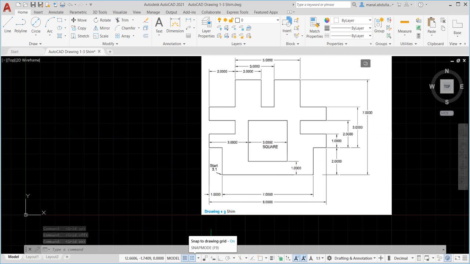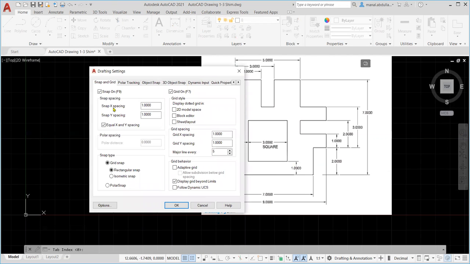Let's click on this arrow and go to snap setting. And here we need to make the snap X spacing 1 and the snap Y spacing 1. If it's not 1, we can just go over it and make it 1 and hit enter. Equal X and Y spacing, make them both the same thing. Also, we need to make the grid X spacing 1 and the Y 1. Also, the major line every 5, so we do have a thick line every 5 units. After finishing this, let's click OK.